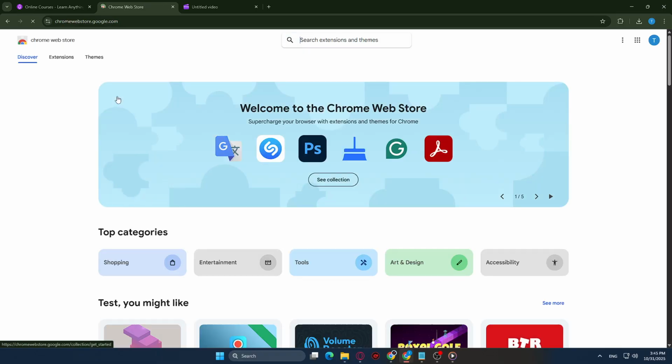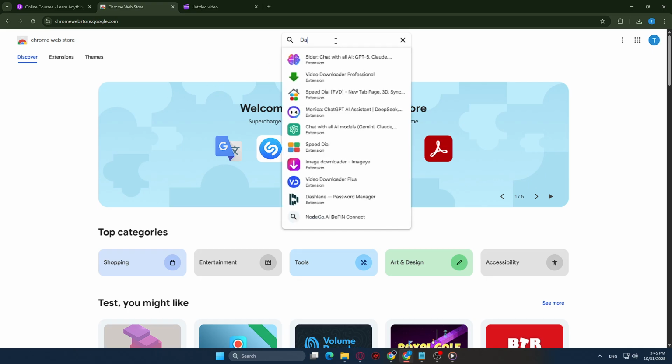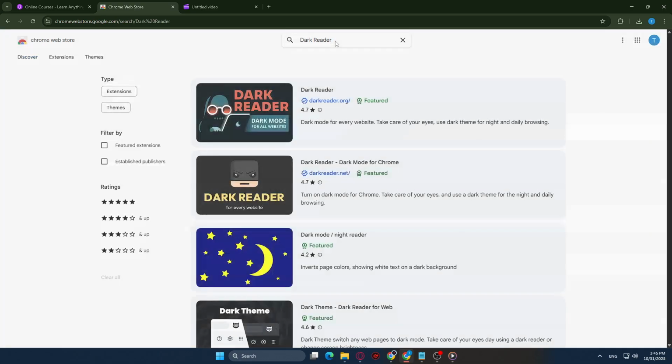With the Chrome Web Store open, you'll notice a search bar at the top left corner. In this search bar, type in Dark Reader. Dark Reader is a fantastic extension that converts the bright interface of most websites into a soft, dark mode, which can be much easier on the eyes, especially in low light conditions. It's a popular tool for those who spend long hours in front of their screens, as it helps reduce eye strain by providing a more subdued color palette.